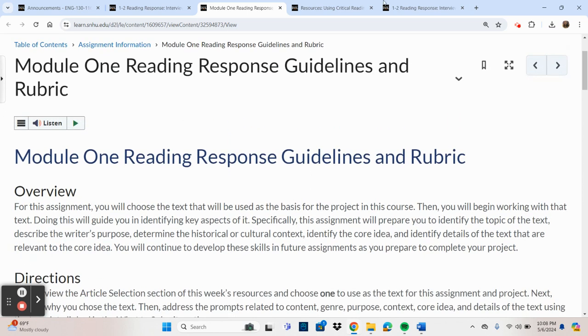Now, ideally, before we get here, we should have already looked at our Module 1 introduction, we should have already looked at our Module 1 guide, and we should have also done our reading that's in our Module 1 resources, where we have our textbook chapters that are assigned, any videos that might be assigned, as well as the articles that we have to choose from to complete the Module 1 reading response.